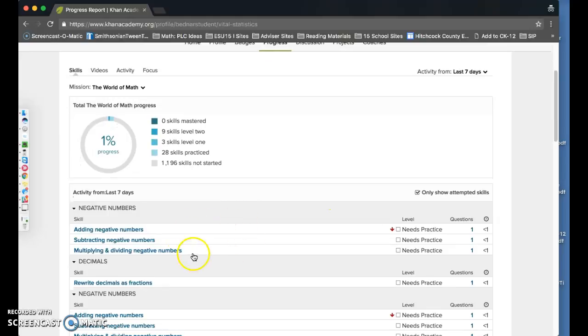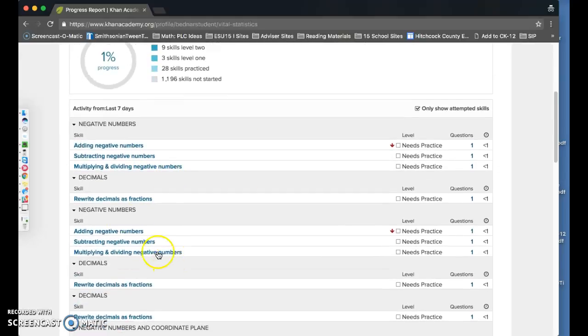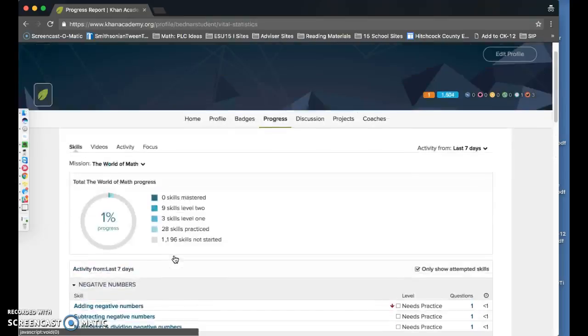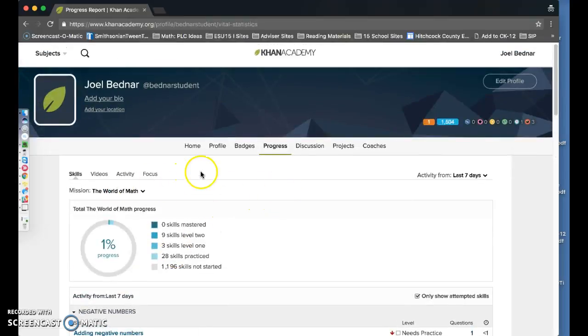You can kind of see how well you did on negative numbers. It kind of breaks it down on what you're doing well with and maybe things that you need to practice a little bit more.